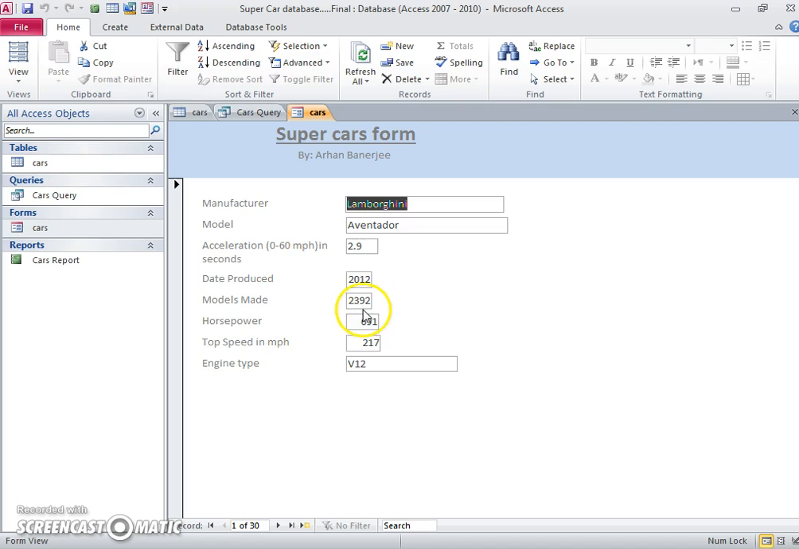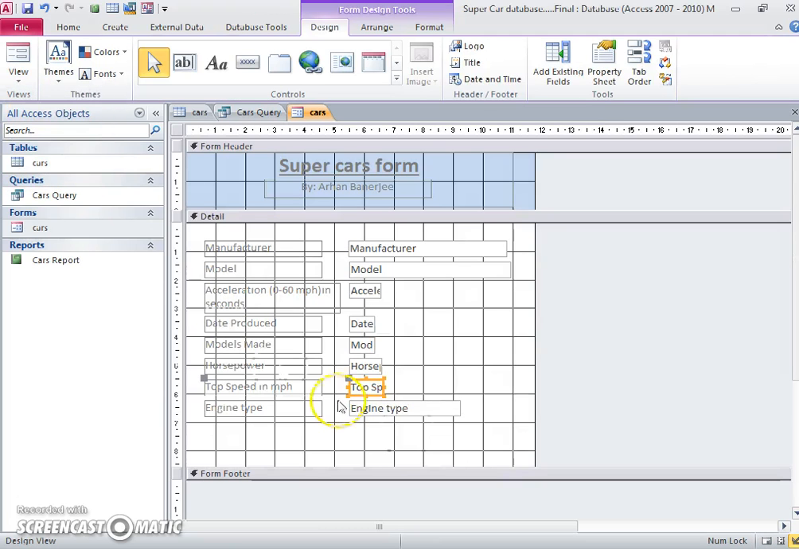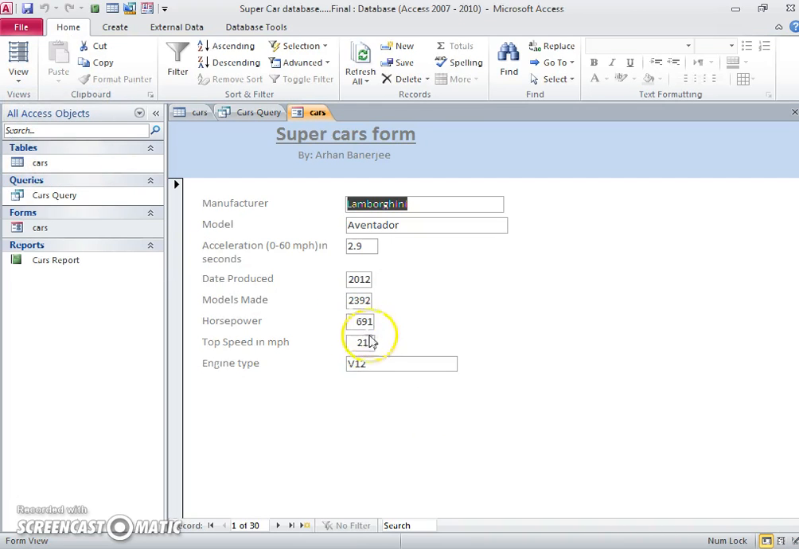The Lamborghini has 691 horsepower, top speed 217. As you can see, there's a little bit of extra space right there, and you can edit that using design view, make it a little bit smaller, not that big. The more you use it, the easier it gets to use forms like that. So there's all these types. You can see I can search for them and it'll all be there.